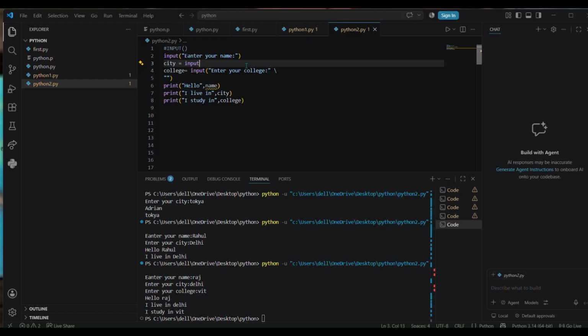And the third mistake is missing the double quotes over here. The prompt is text, so it must always be enclosed in quotation marks. Right.